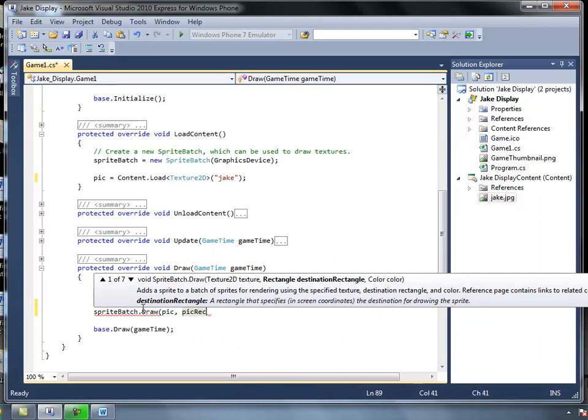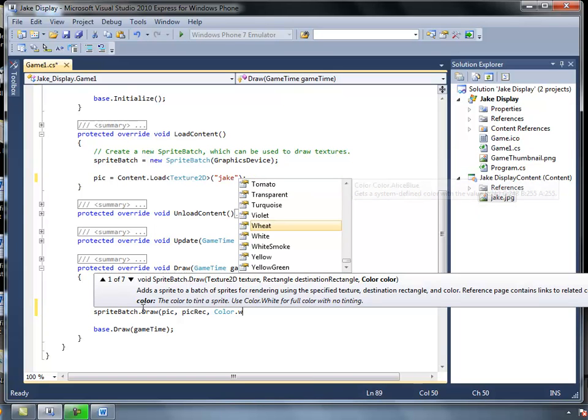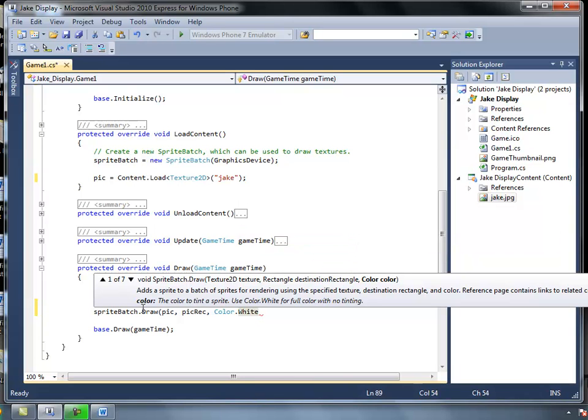And so what happens here is that whatever the raw image size is of the jake.jpg picture, it will be fit to the rectangle pick rec, which has been initialized to 0, 0, which is the location of the rectangle and thus the location of the picture, but also a width of 200 and a height of 200. The last thing is a color. To display the image with its normal color, we're going to pick color.white. If you want to overlay the color of the image with some other color, pick a different color. Just not color.black, unless you don't want to see the picture.